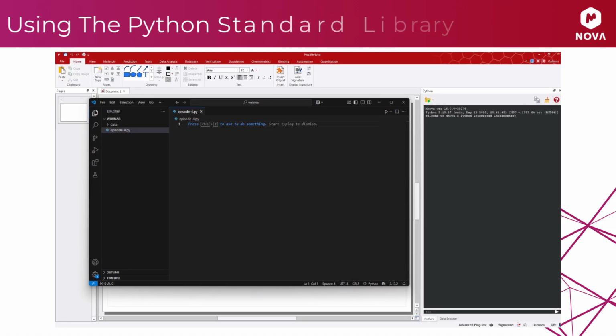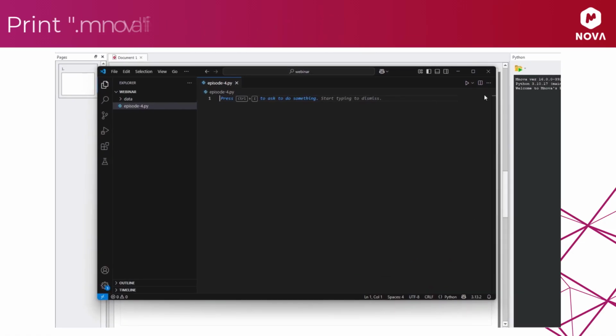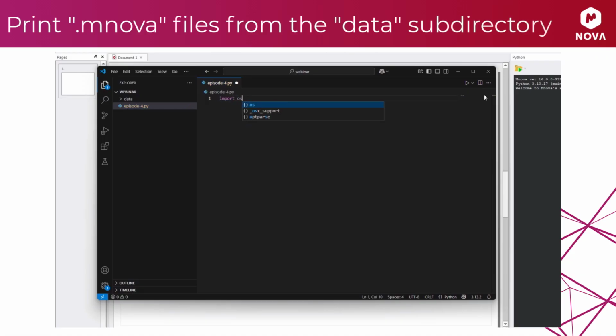Here's how we'll do it. First, we need to import the OS module. This module gives us all the tools we need to work with files and directories. Next, let's define our main function. This is where we'll put all our logic.